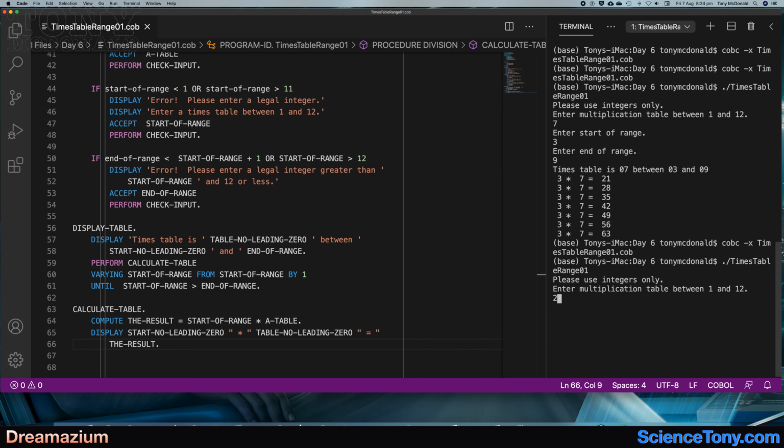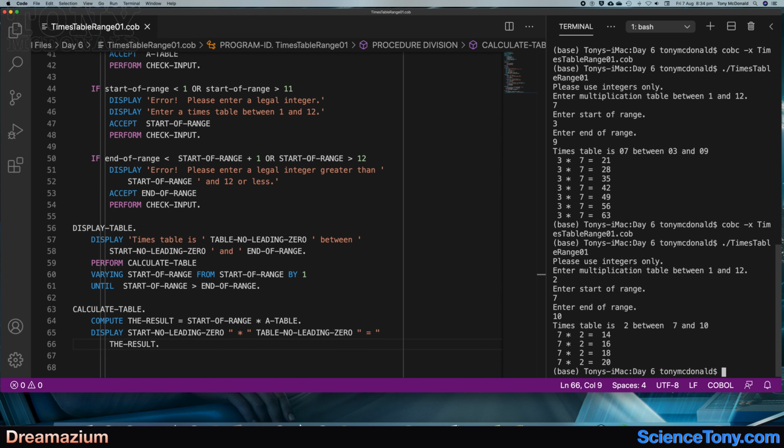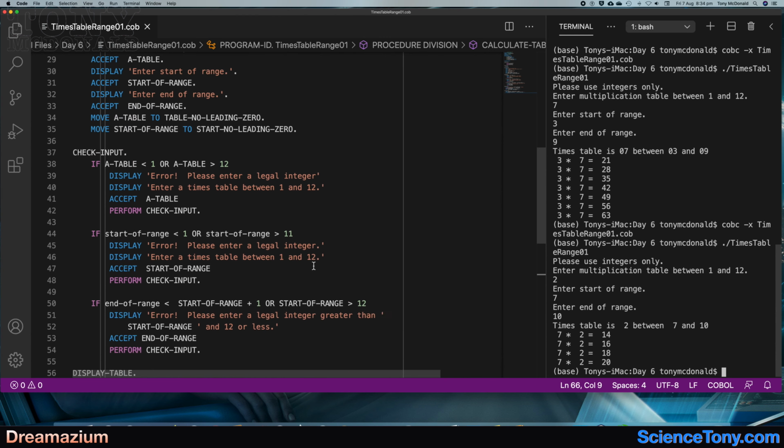So we're going to do 2 this time, and then I'm going to go from 7 to 10. And it does the numbers. And I cheated there, really, haven't I? It's come up 10, so 10 wouldn't have a leading zero. So let's look at that one anyway.